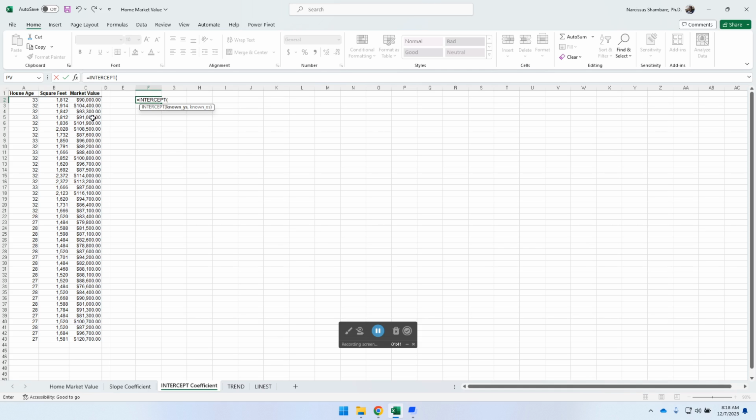We double click on it to activate it, and then here you can see that it's saying, show me the data range for the y-axis, which is our dependent variable, comma, and then what about the x-axis, which is going to be our independent variable. So we select that, closing parenthesis, we press enter, and it tells us that our intercept is going to be 32,673 for this particular data range.